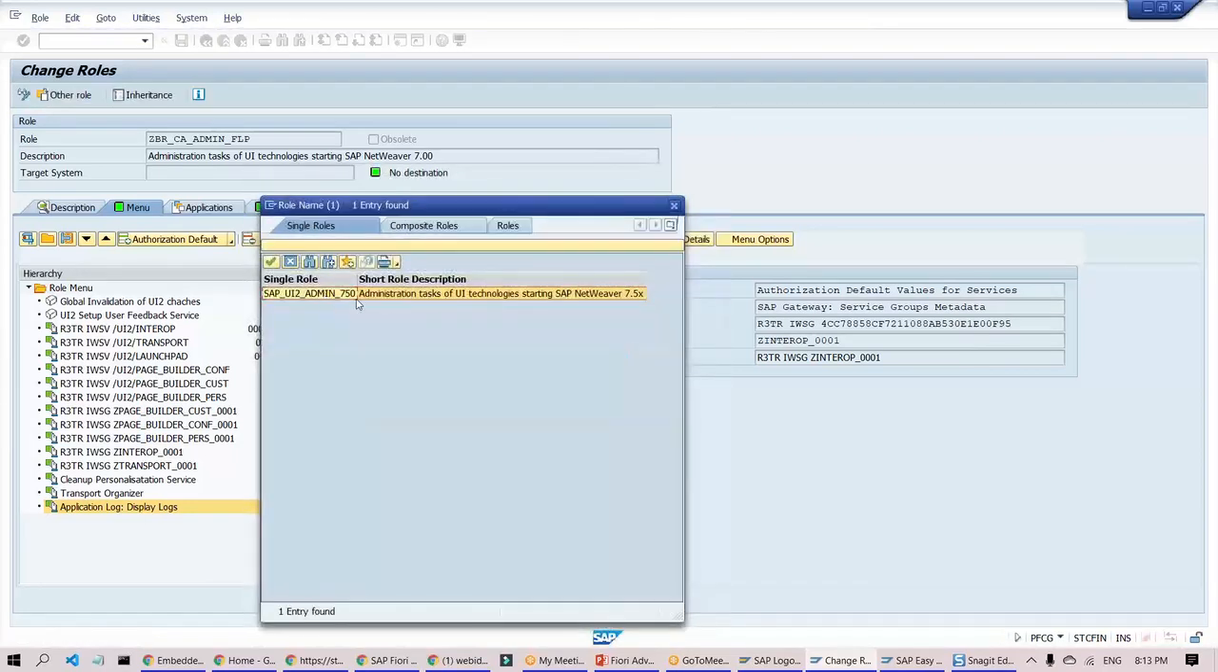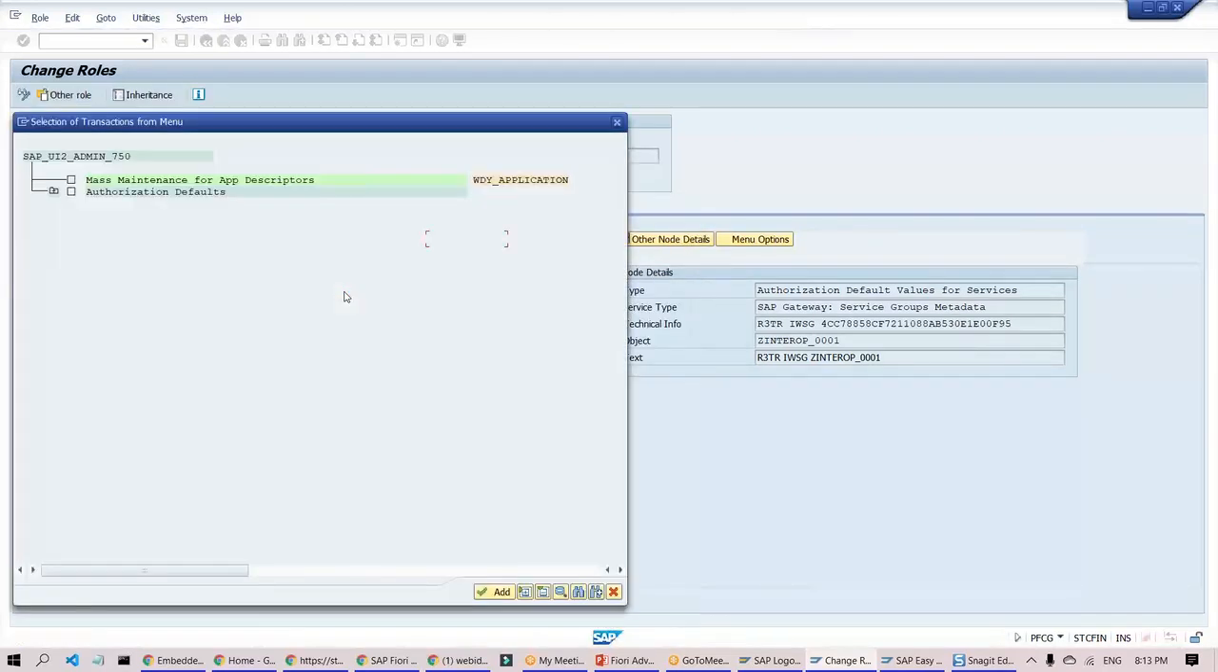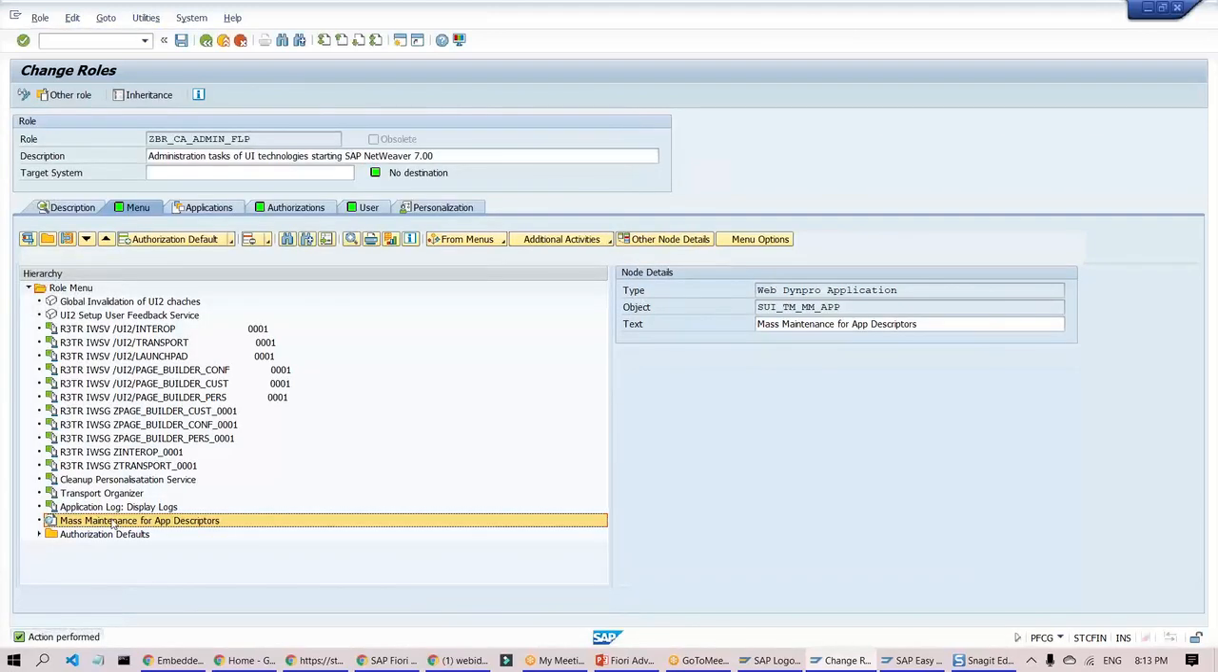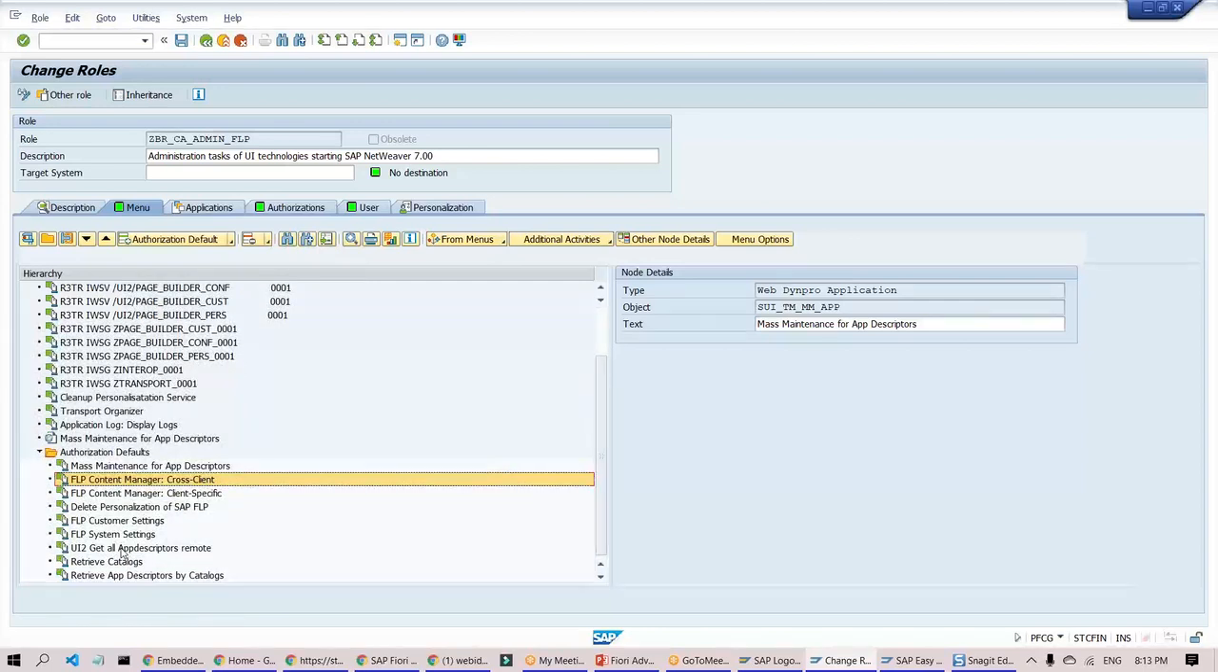So you see all the things from that role also should come here. It shows me things. I can select add, and now you see some more things have been added here. These are new stuff which has come from 750. So that also is now added to this role which I'm building for admin. This is a good practice.